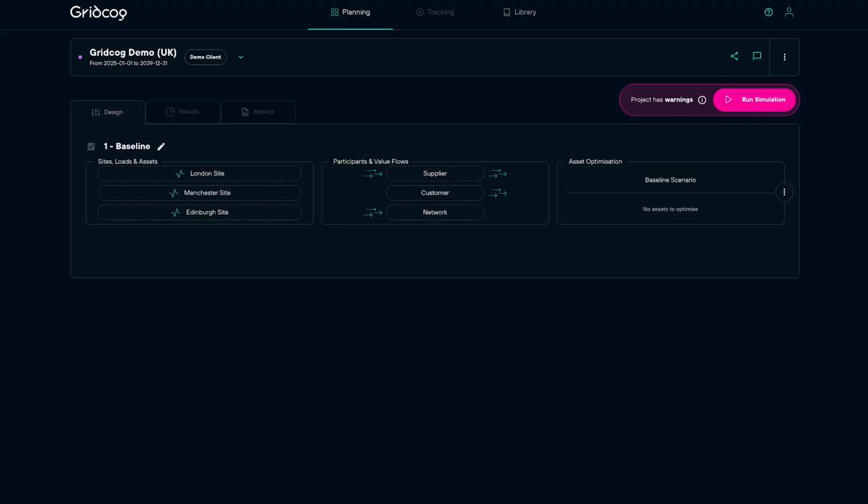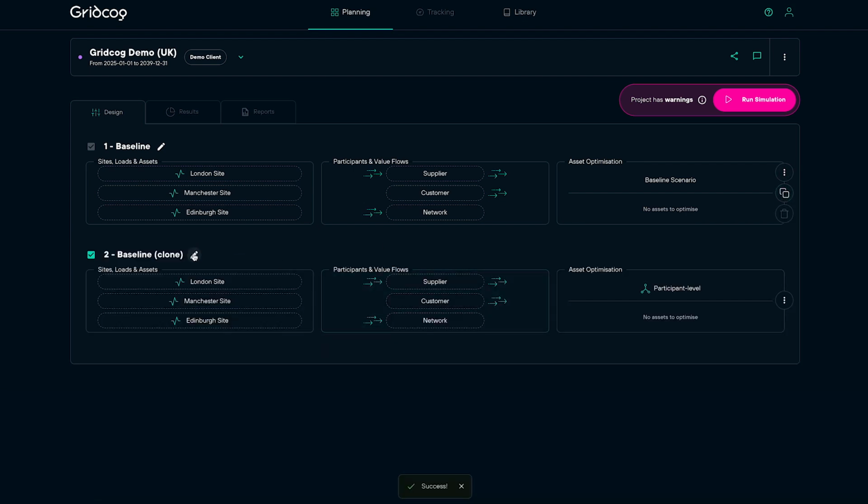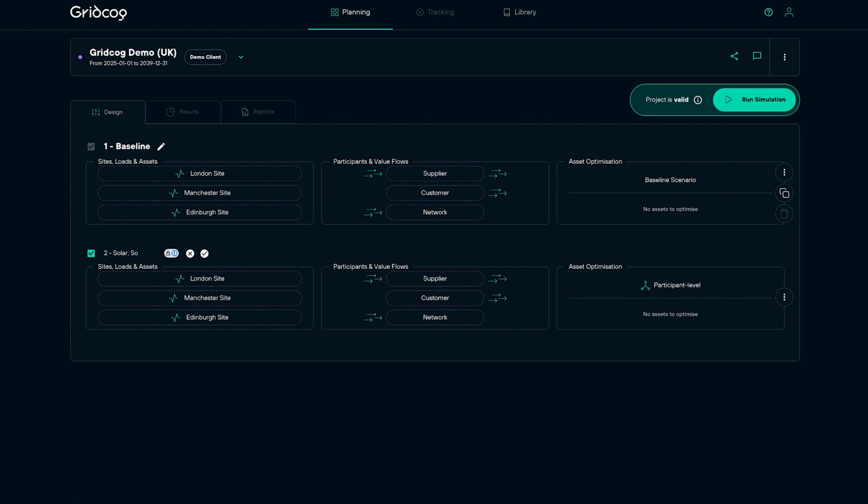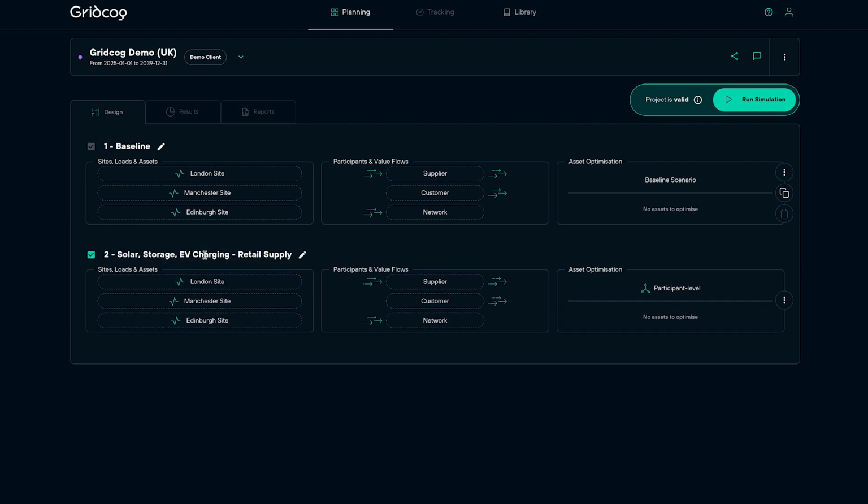Once we've created our baseline scenario, now we can get into the interesting job of creating some alternate scenarios. Here, we are virtually deploying some distributed energy resources to our sites to see how they will perform commercially. The easiest way to get started is to clone our baseline. We can rename it to something useful: Solar, storage, and EV charging. And now we can start to virtually add some DER.